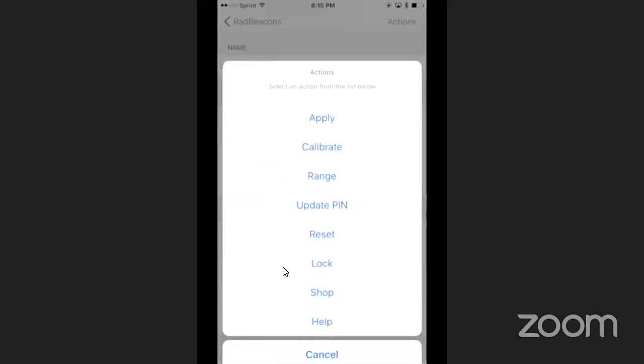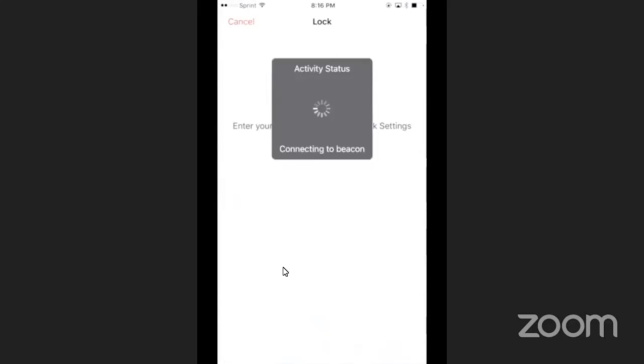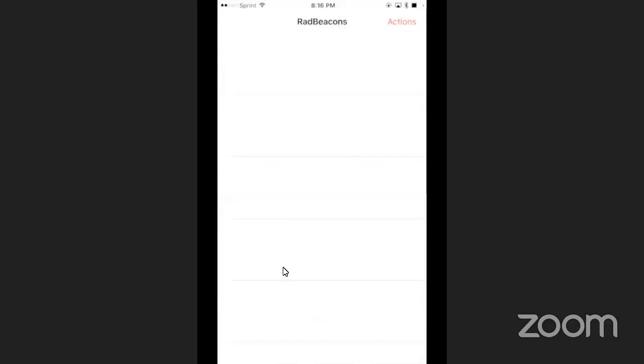And this is just a habit. I lock every beacon. You want to lock every beacon, not that you can't get back in it and reset it. If you accidentally leave it outside somewhere and someone knows that it's there and they have the ability to just walk by and hit the Rad Beacon app and it connects, you don't want that happening. This way, it's out of configuration mode. This locks it out of configuration mode.